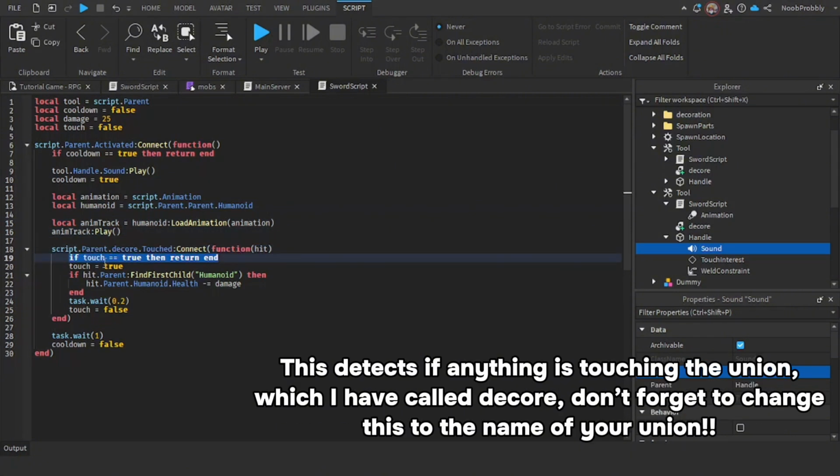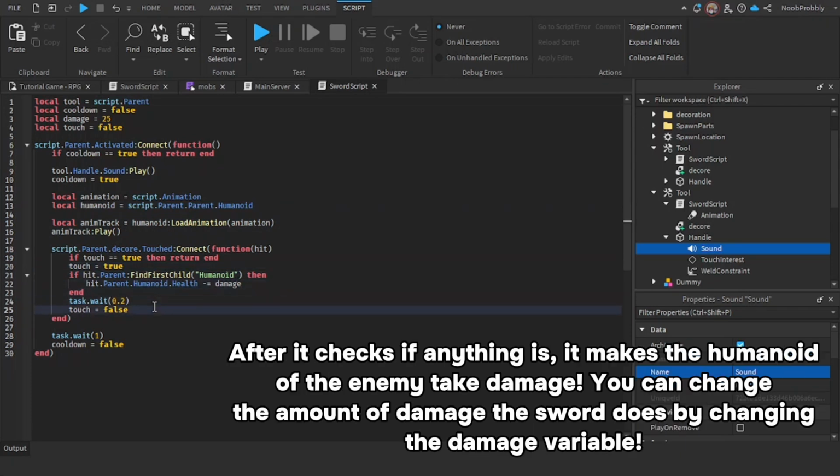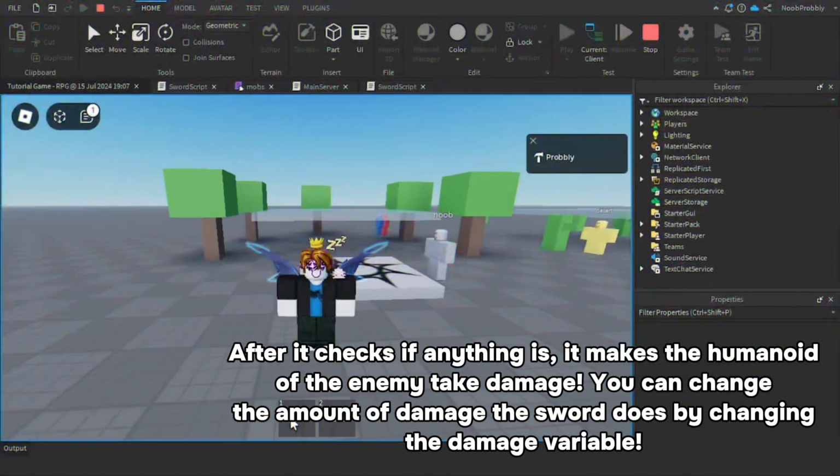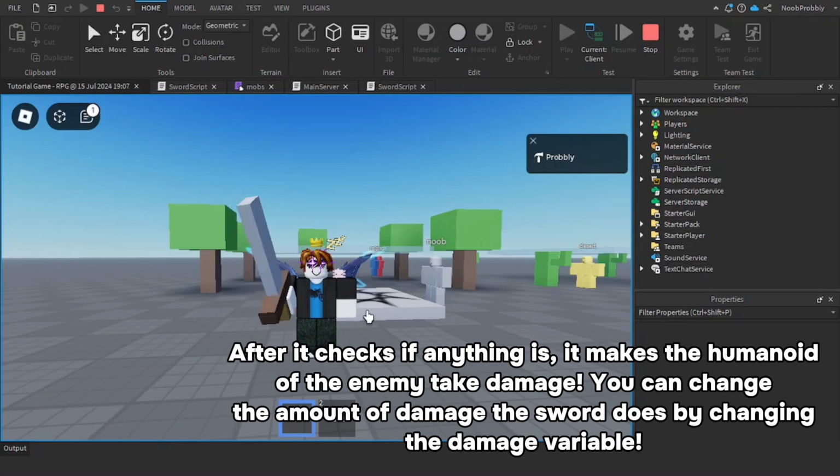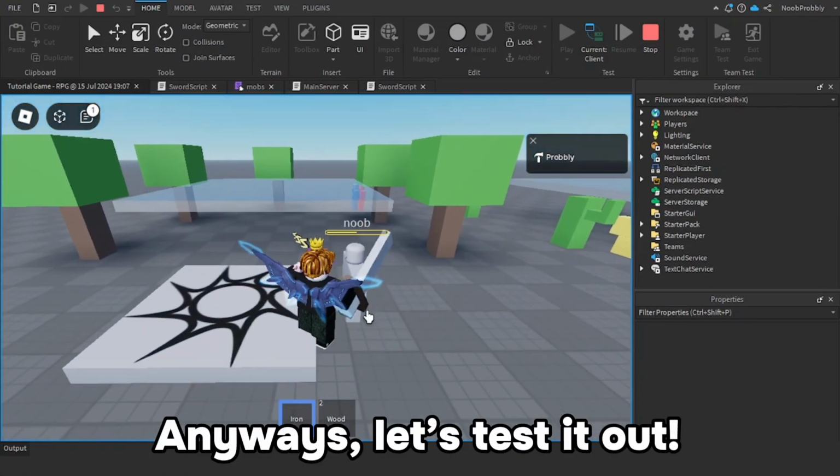This detects if anything is touching the union, which I have called decoder. Don't forget to change this to the name of your union. After it checks if anything is, it makes the humanoid of the enemy take damage. You can change the amount of damage the sword does by changing the damage variable. Anyways, let's test it out.